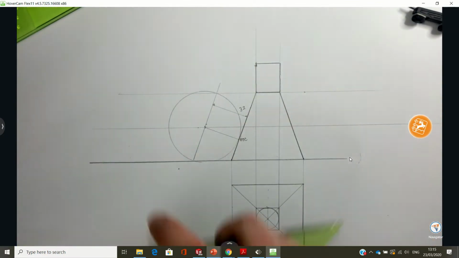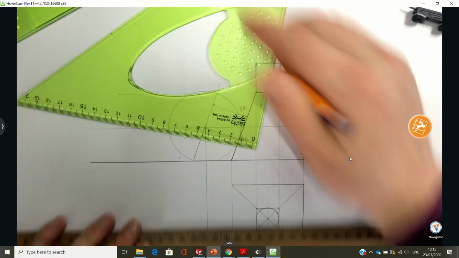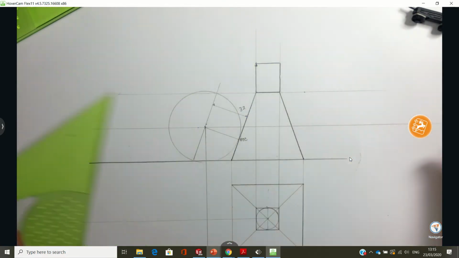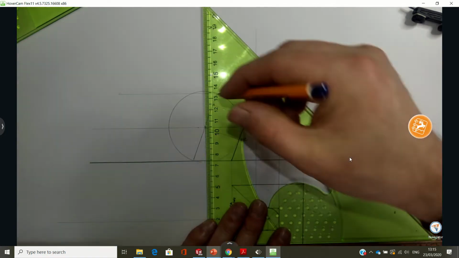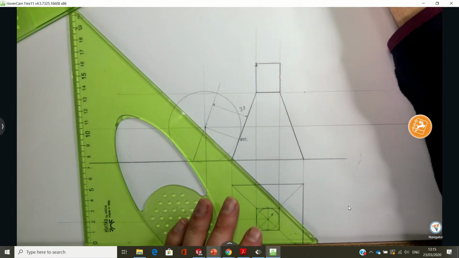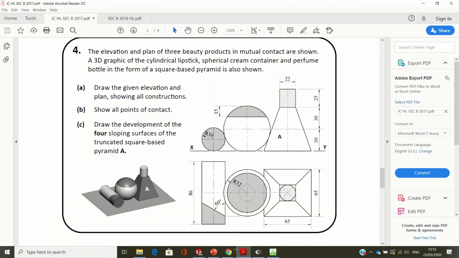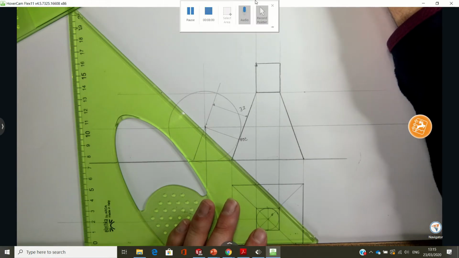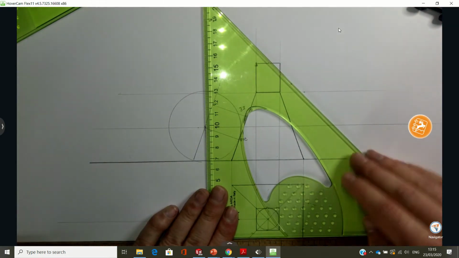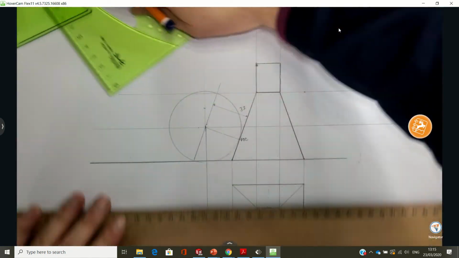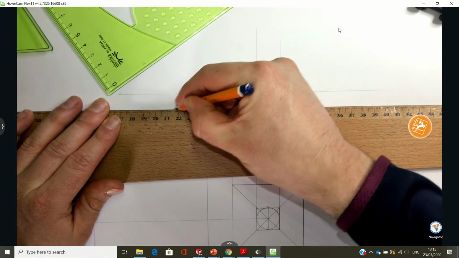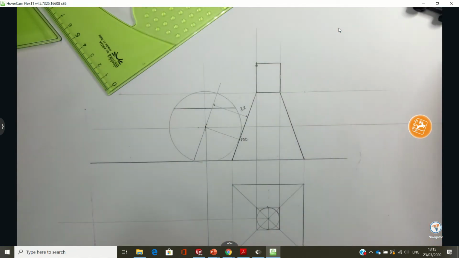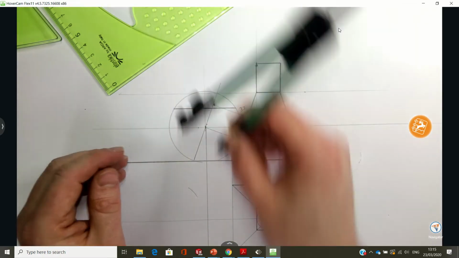Then to get it in plan, we can drop the point down, go across here. I think for the top, the line here is 15 down. So I can go down 15. Heavy line across. The radius of the sphere remains the same, okay, in plan.